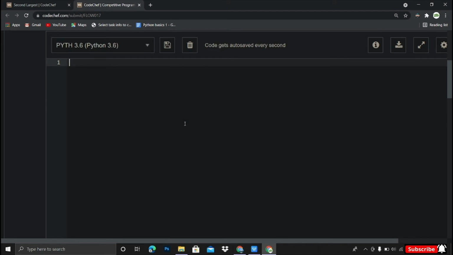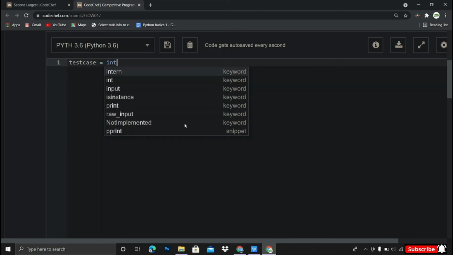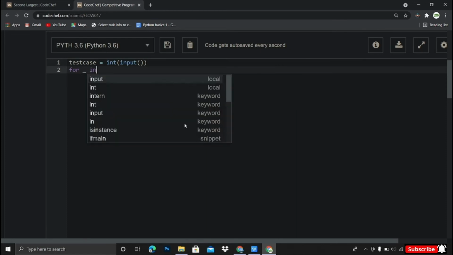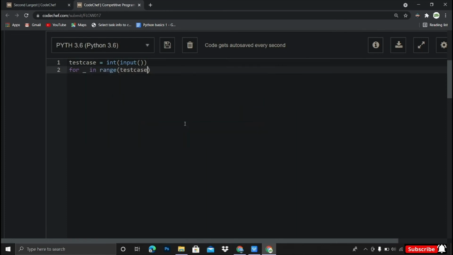Coming to the coding part, in the first line we'll take test case as input. So test case will be test case equal to int of input, and for each test case we have to take three inputs A, B and C, right? So for underscore in range of test case, we'll take three inputs A, B and C. So we'll find maximum of A, B and C. So large number equal to maximum of A, B, C.